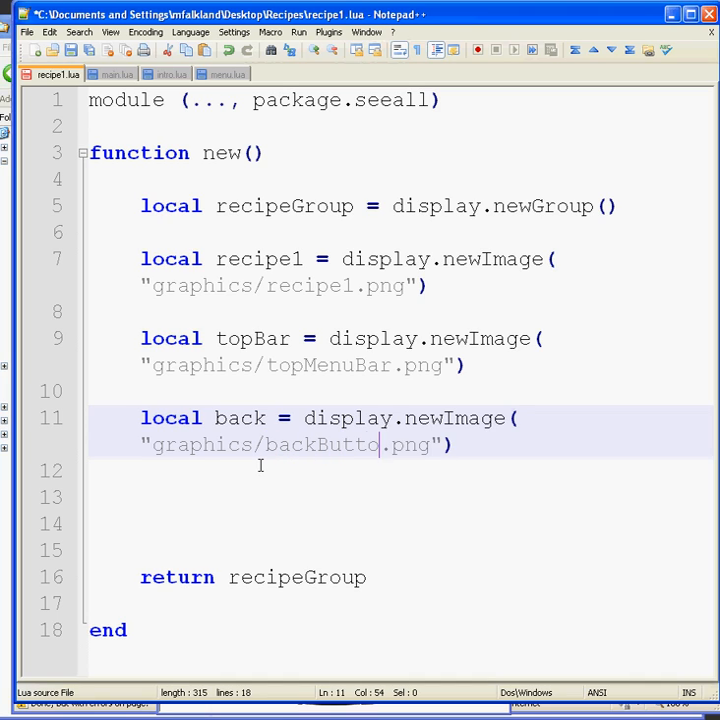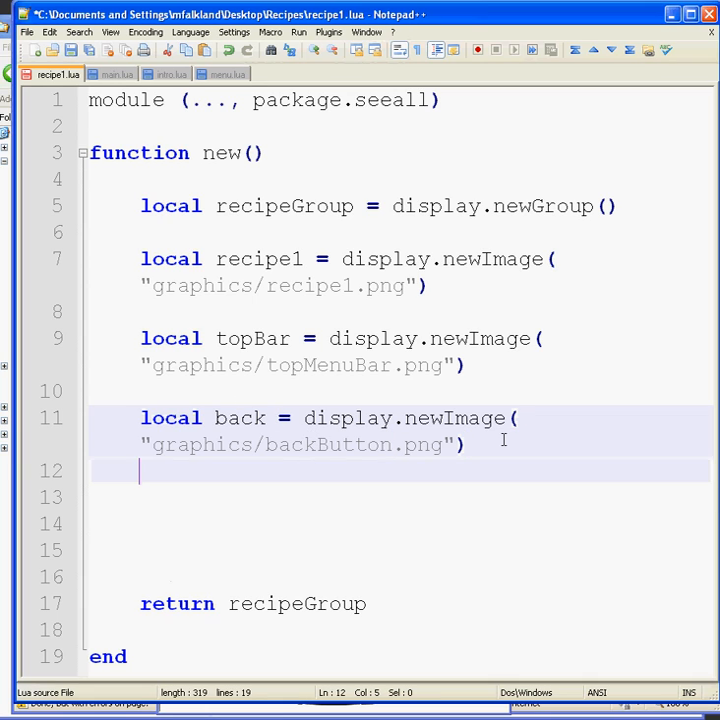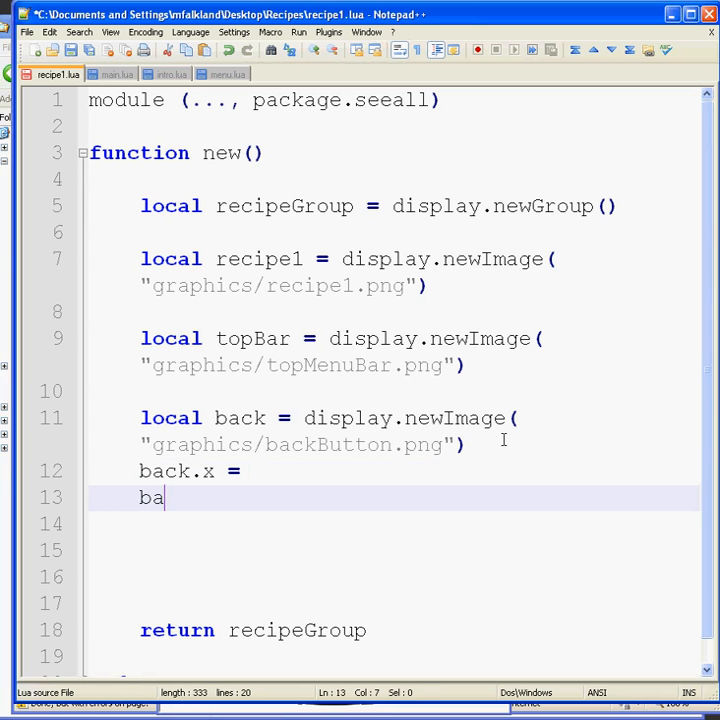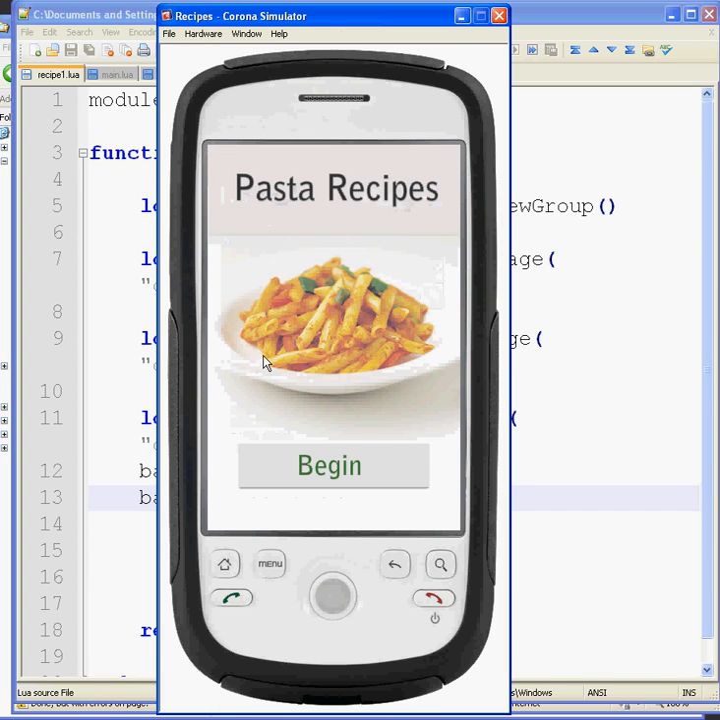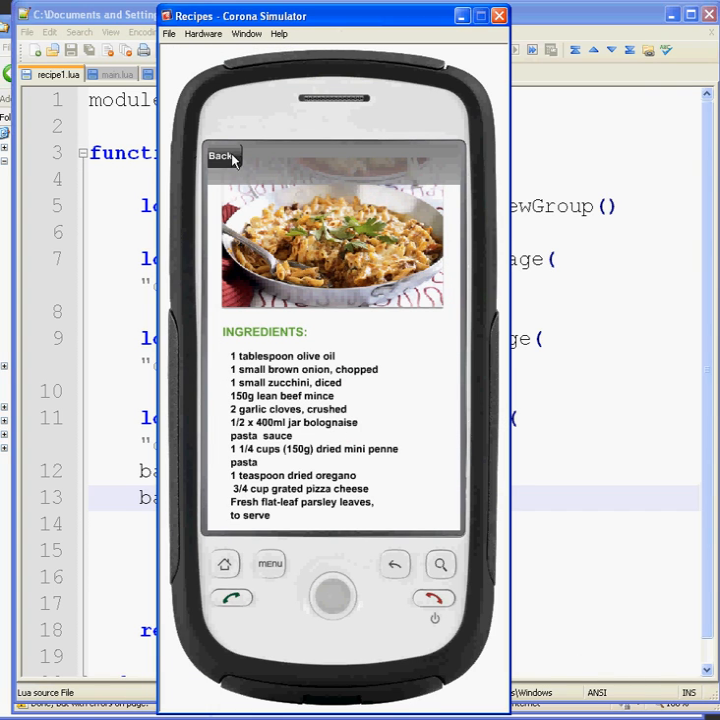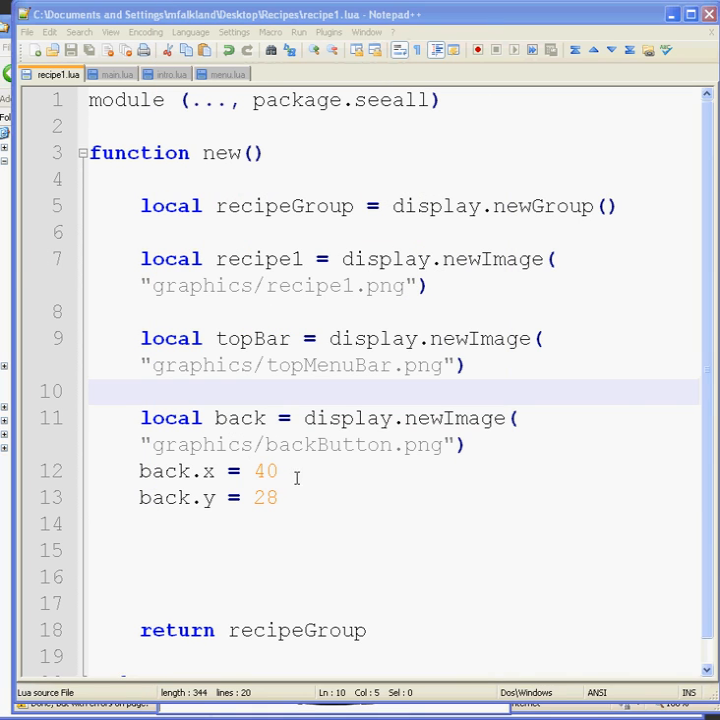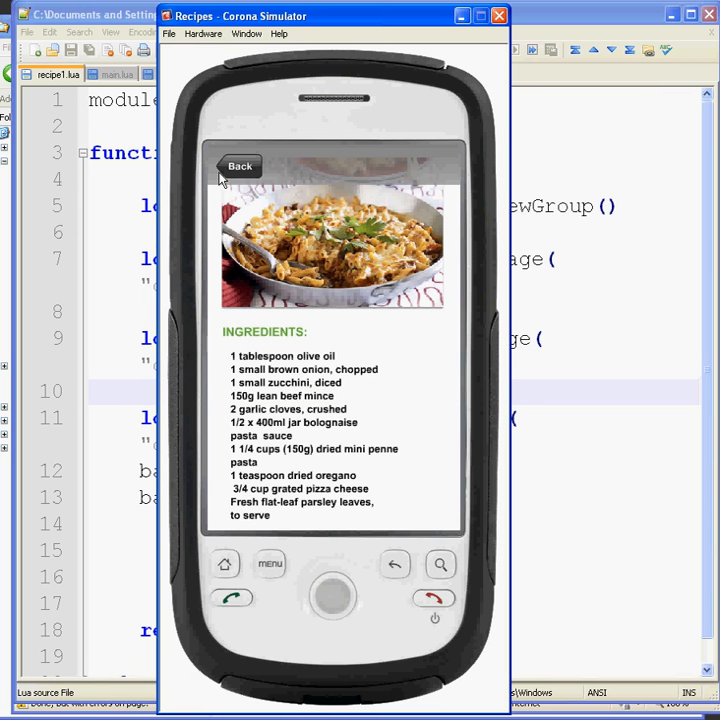So we want to add the back button. Okay, probably need to just adjust its X and Y position. So back.x, back.y. Okay. And just for now, try something like 15 and 15. Okay, Control R, begin there. Okay, it's not quite right. Just get that right. Okay, so just had a bit of a play around. Values of 40 and 28, they look alright. There's the back button there.